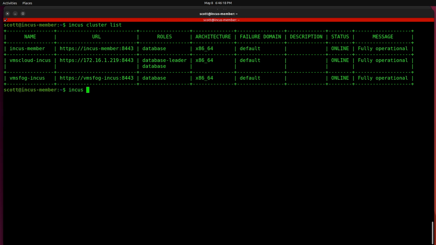So let's go back down to the terminal prompt, and do an incus launch images:ubuntu/24.04, and we'll call this container new-on-cluster, and it will launch the container named new-on-cluster.